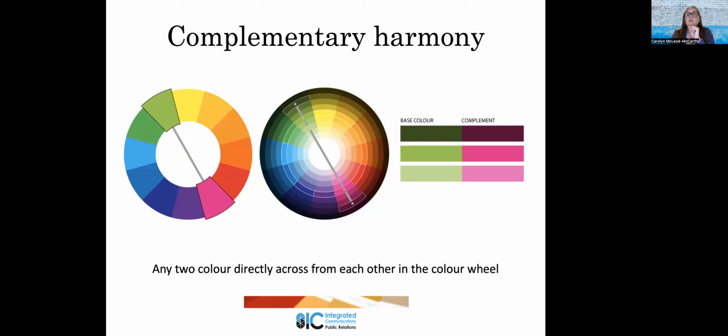Complementary. Complementary are 2 colors directly opposite each other on the 12-point color wheel. But you can also use the tints and shades of those colors for your color palette. So you can see the base color over to the left, plus tints and shades here. So we have shades at the top, darker. We have our base bold color in the middle. And then we have our tint at the bottom. So it's lighter. Or we add white.